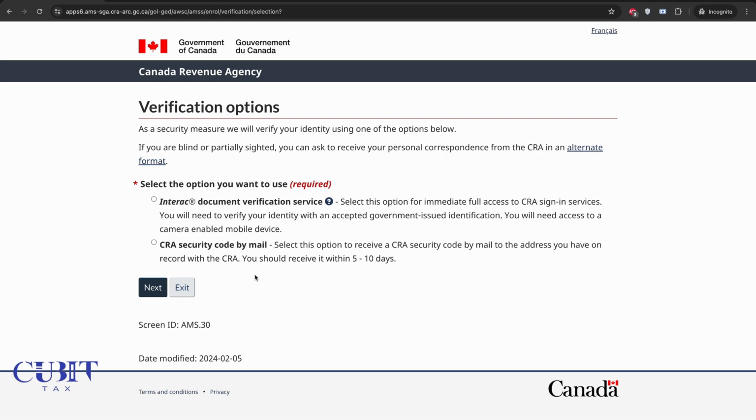Now since we do not have a Canadian identity, neither do we have a Canadian license, we will choose CRA security code by mail. Now make sure if you have any of those things, you click on Interac document verification. If not, then go for security code by mail.